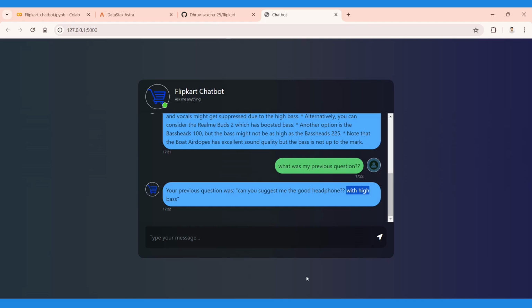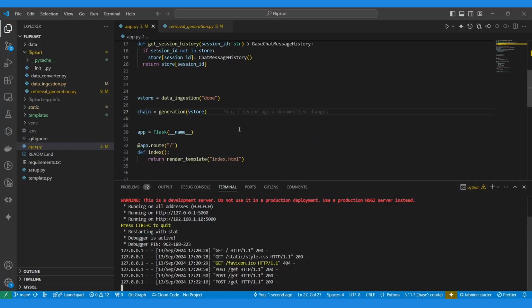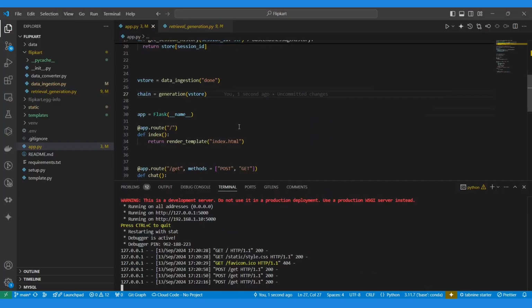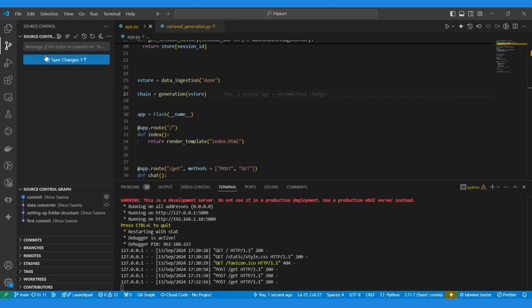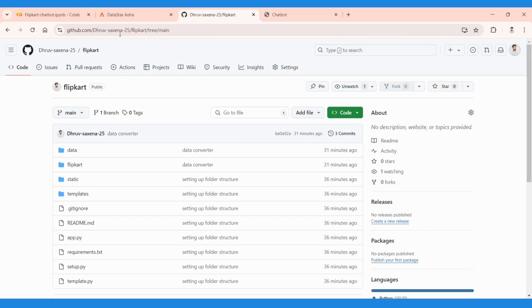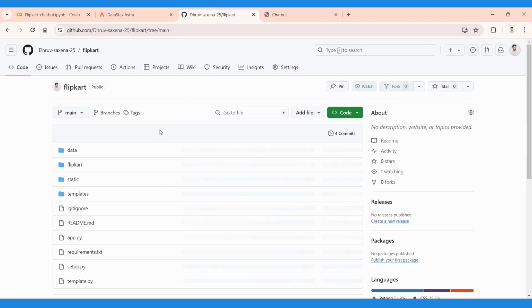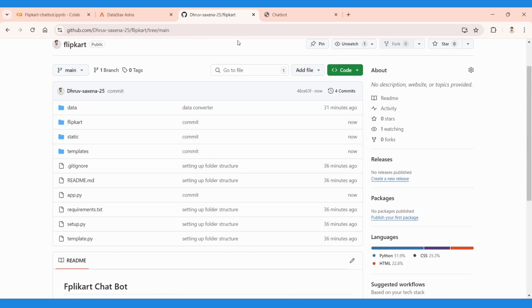So guys, this is the small video in which I have shown you how you can convert your chatbot Colab part into a Flask app. And I will commit this thing into the GitHub also. Commit. So guys, I have committed this to my GitHub also. If I rerun this, see guys, I have committed my code.